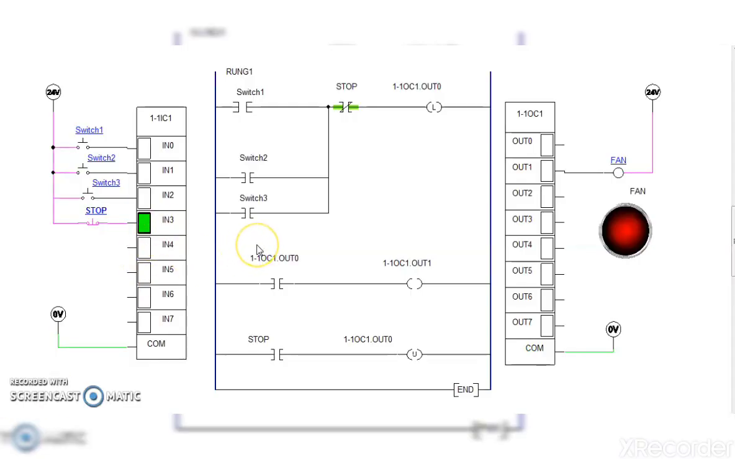Now let's consider the animation of this given problem. Here 3 switches are there. Switches are nothing but 1, 2 and 3, and the given condition is that the switches are at different locations. If any one switch is pressed, the fan should be started, and by only one stop switch, the fan should be stopped.